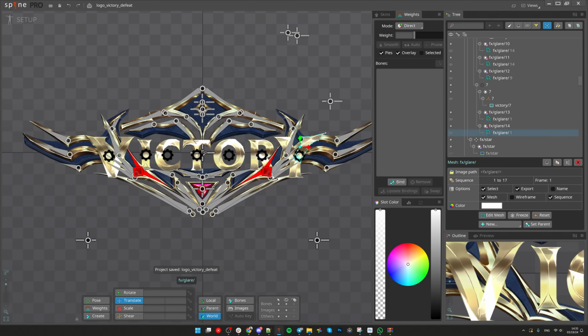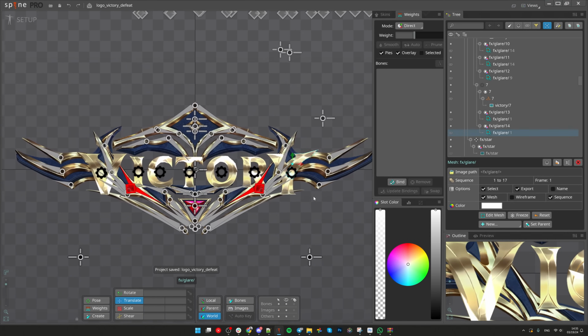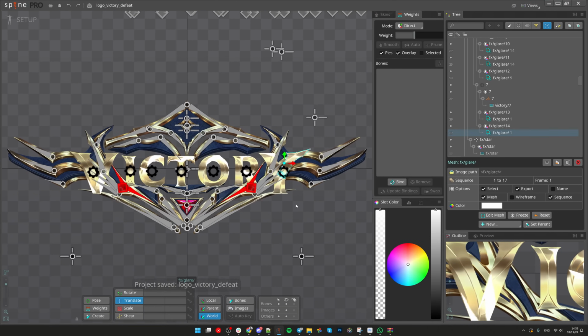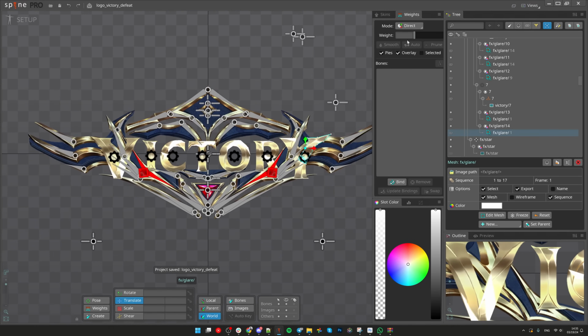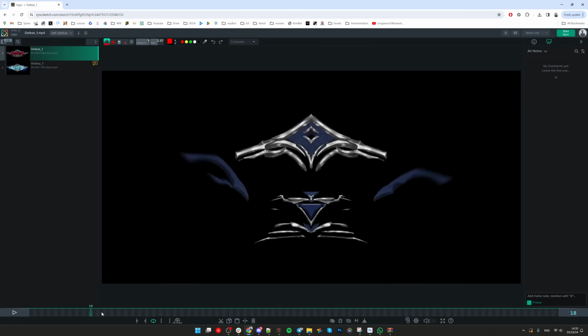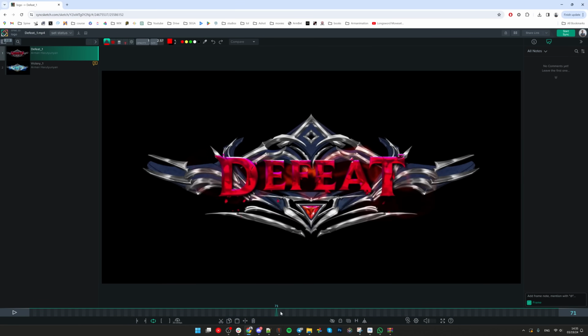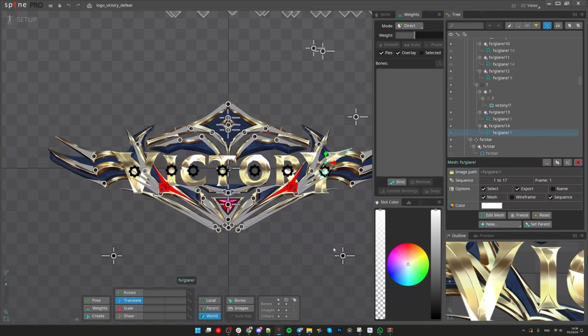Okay, I have aligned it along the victory. I'm not going to do it for defeat. Maybe I will do a different effect there. I remember they had a dissolve effect, with particles falling. Let's see what we can do there.